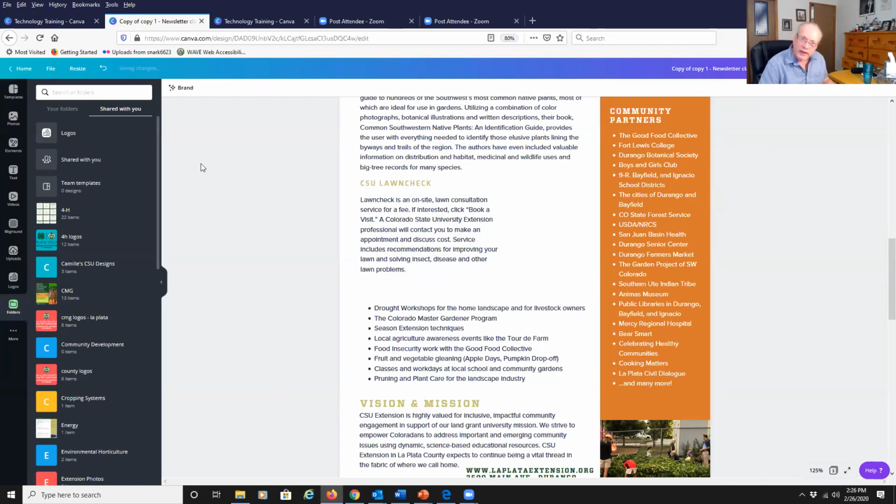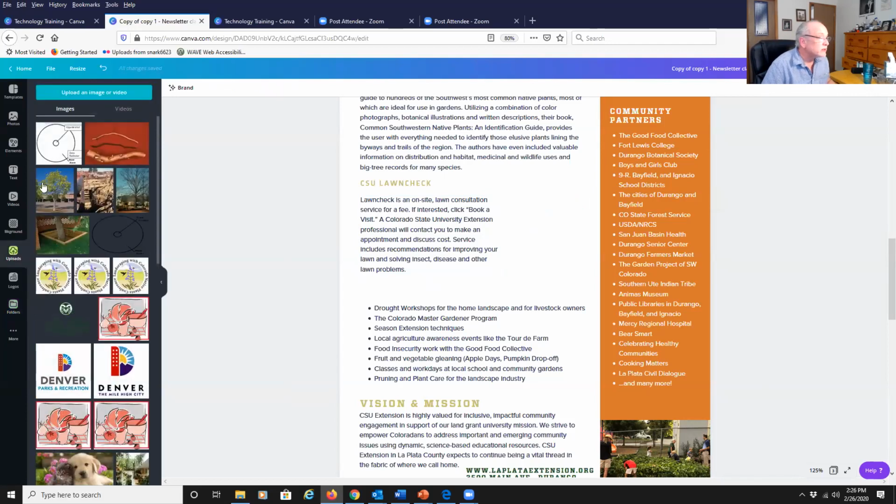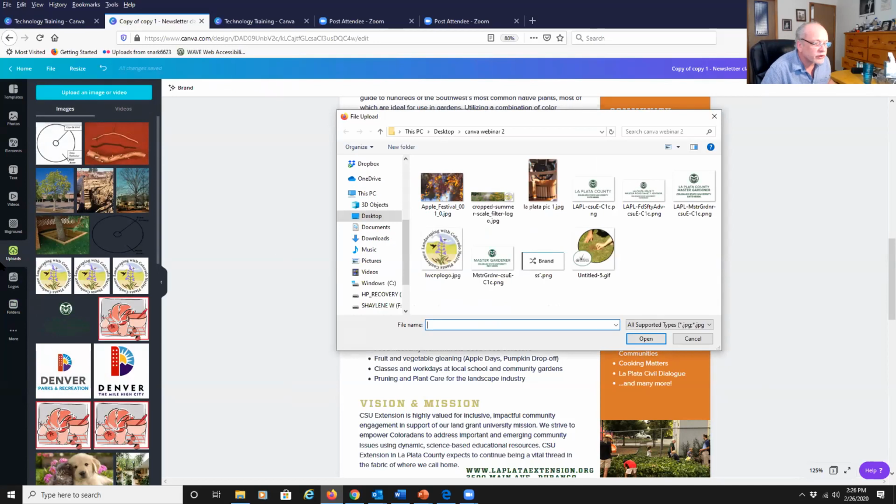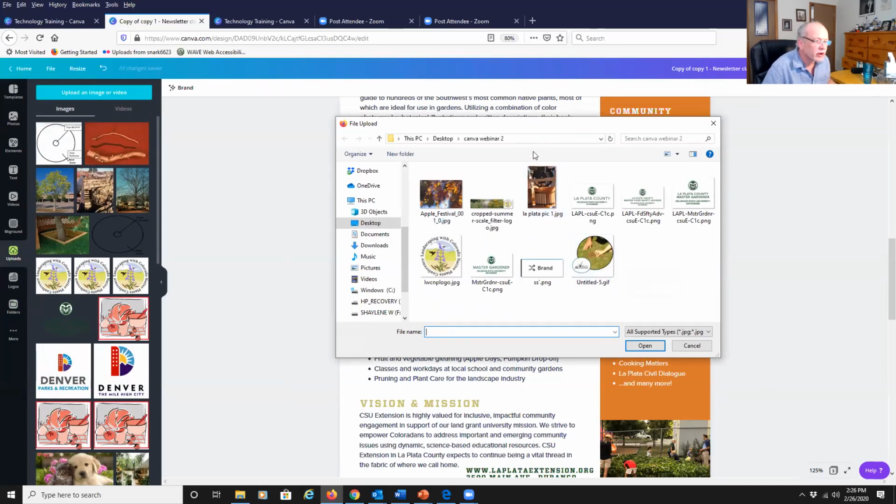So we're now going to pull in an image. So I'm going to go to Uploads over here on the left, upload an image. This is one I previously uploaded, but I'll show you how to do it again. Here is our lawn check. I think it's called lawn check.